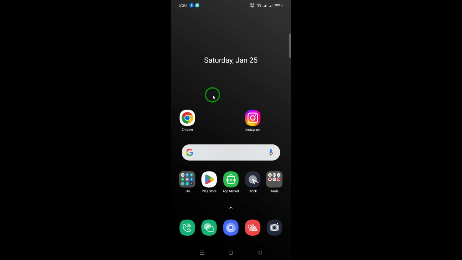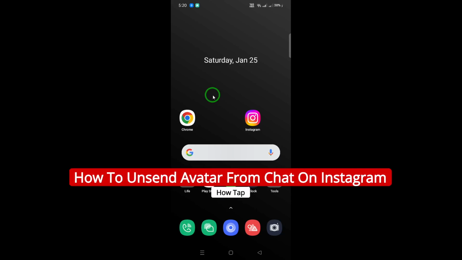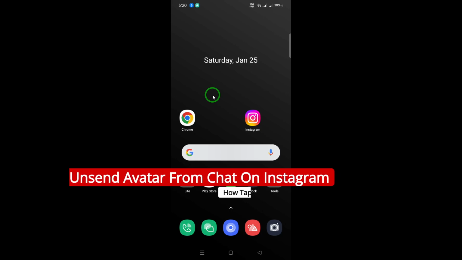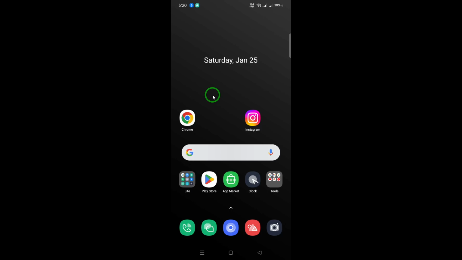Welcome. Today we're diving into a quick and easy guide on how to unsend an avatar from your chat on Instagram. If you've accidentally sent an avatar and want to take it back, follow these simple steps to make it disappear. First, open the Instagram app on your mobile device.